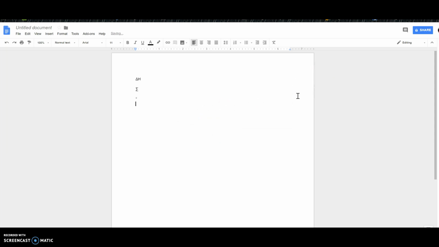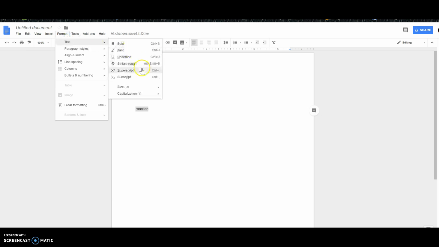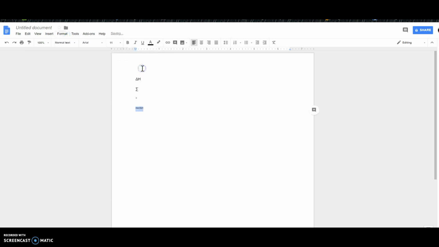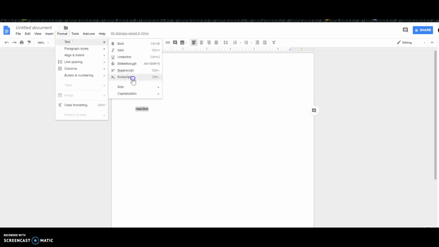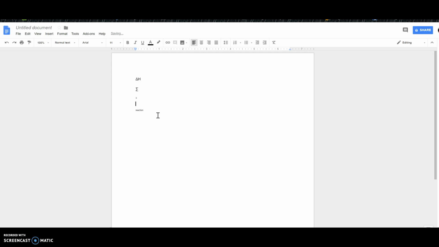Okay. And then some other helpful tips if you need to do subscripts or superscripts. Say I just type in reaction and I need to subscript it, just highlight it, go to Format, Text, and you can see there's superscript, or subscript. So those are some basic functions you will need if you ever type up some chemistry equations.